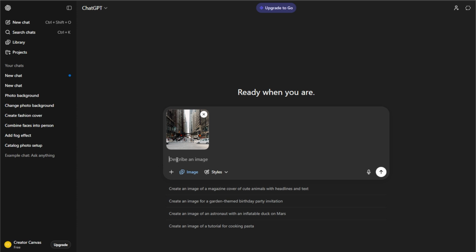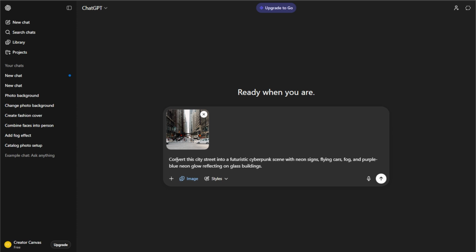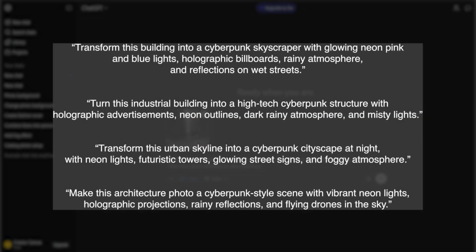And now we're going to write your prompt. And here, make sure to be very specific about the cyberpunk elements. Here are some good prompt examples. You can include neon lighting colors, futuristic modifications, atmosphere, time of day, and architectural enhancements.